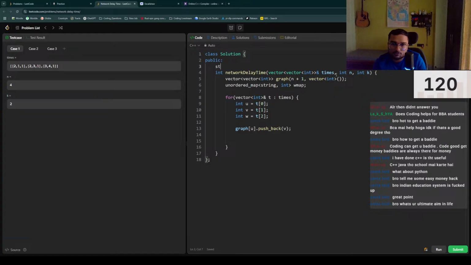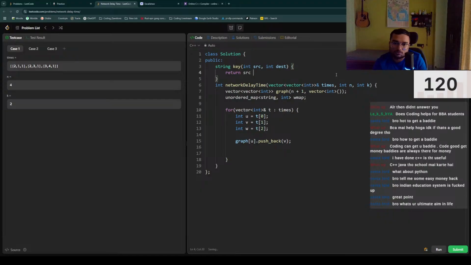Let's create a key function, int from source to destination, return source plus comma plus destination, right? W map of key u v is equal to w. Great. Now we need Dijkstra's.